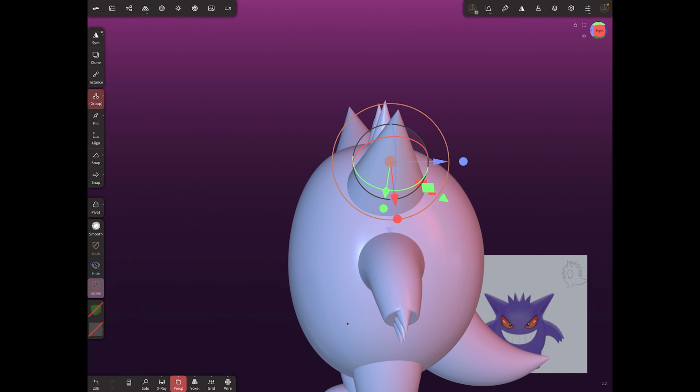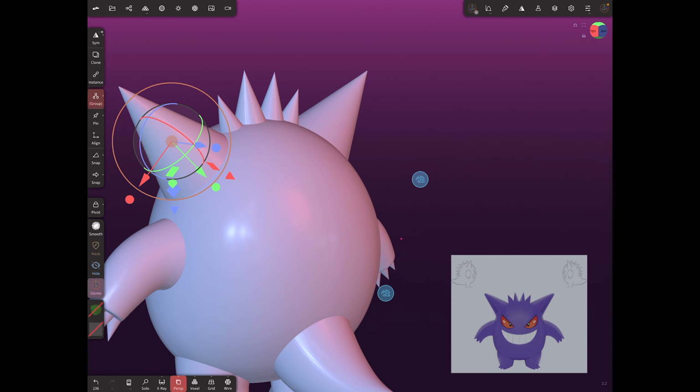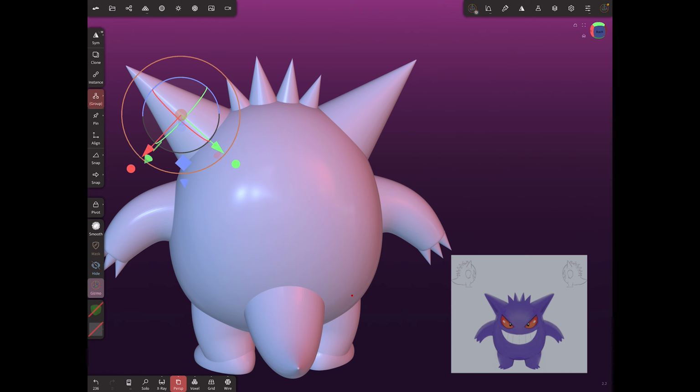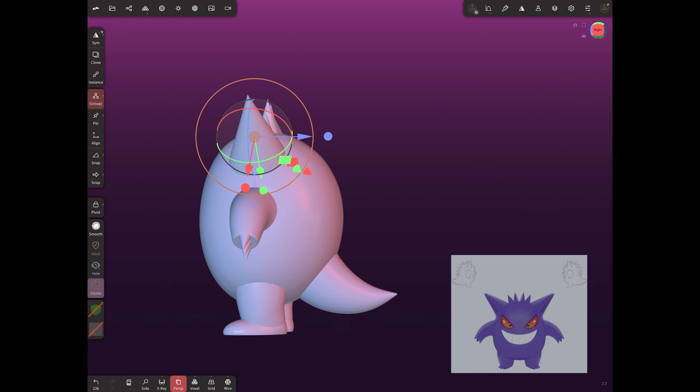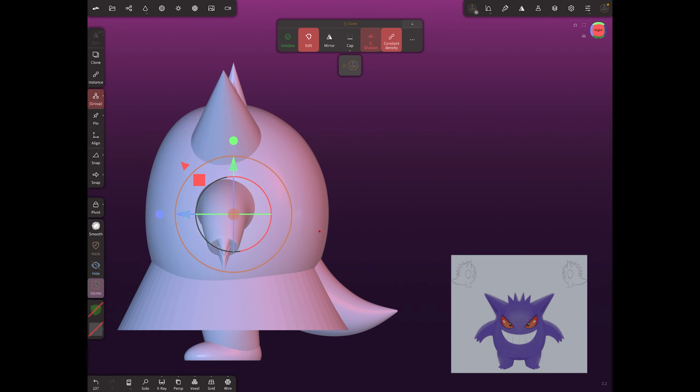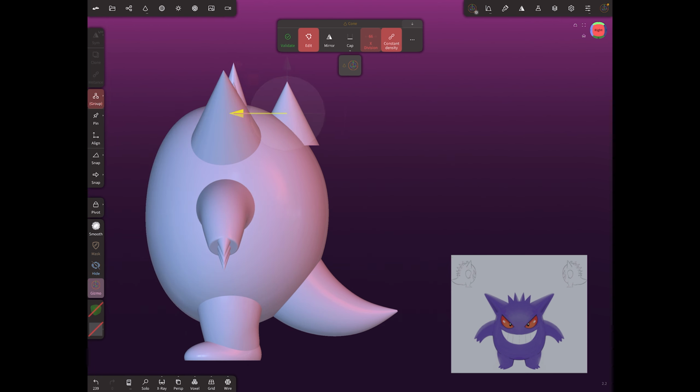Next will be the spikes along the spine. There's a center row of about 6 spikes. We will probably just do it the easy way. We don't need to use a curve in this one. Whatever is easy to handle and gives you the result you want, we will use it.